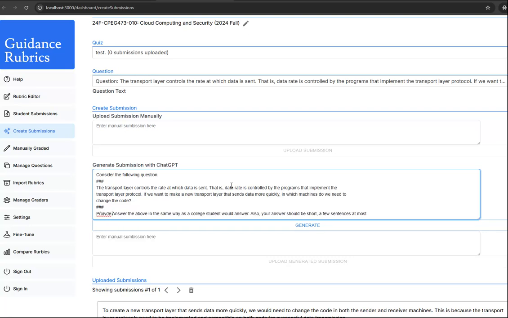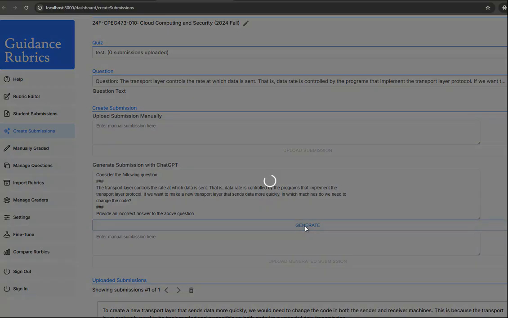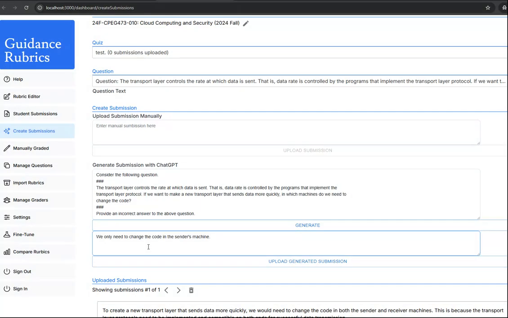Provide an incorrect answer to the above question. All right, generate that. Yep, that's the incorrect submission. So I will save that one.